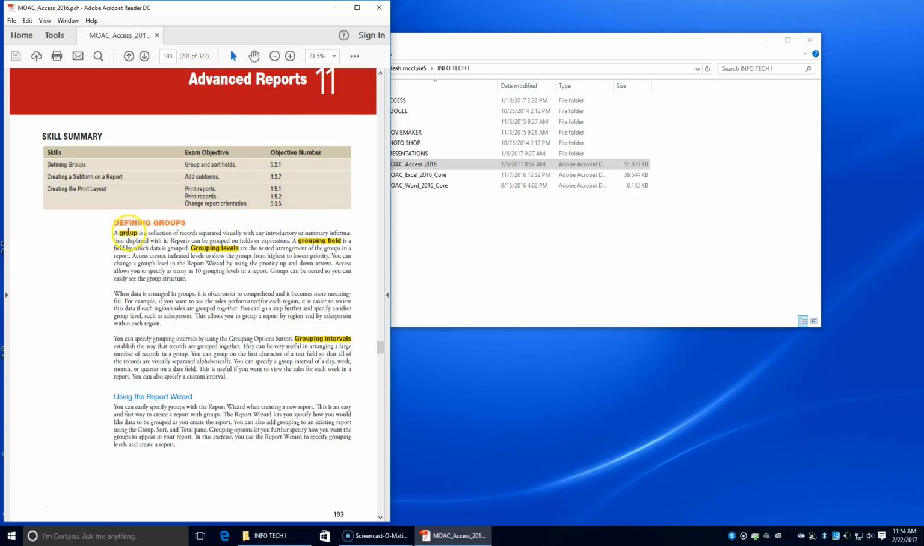So we're going to be grouping. It says a group is a collection of records separated visually by any introductory or summary information displayed with it. Reports can be grouped on fields or expressions. A grouping field is a field by which data is grouped. Grouping levels are nested arrangements of groups in a report. You can also specify grouping intervals by using the Grouping Options button. Grouping intervals establish the way records are grouped together. They can be very useful in arranging large numbers of records in your group.